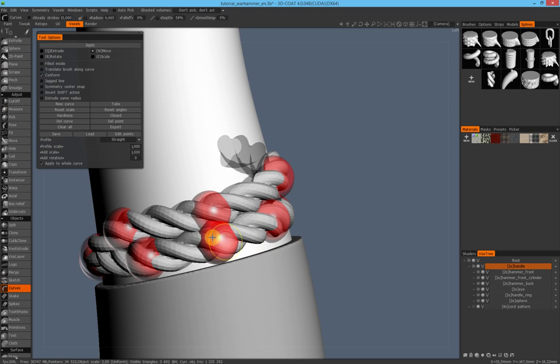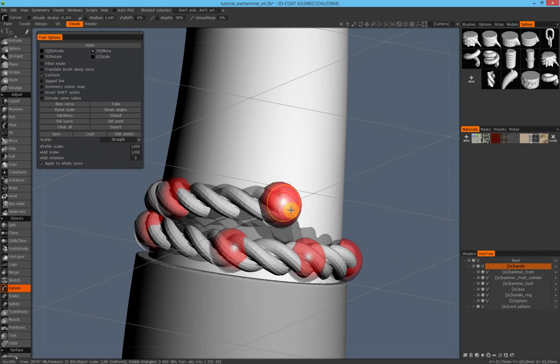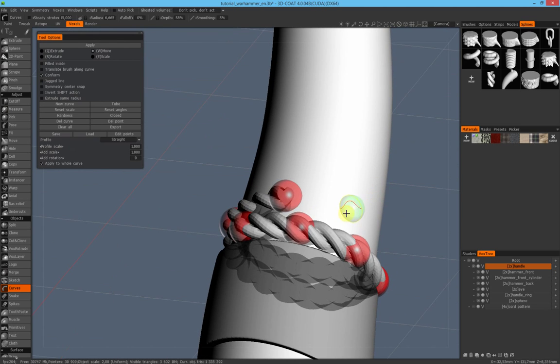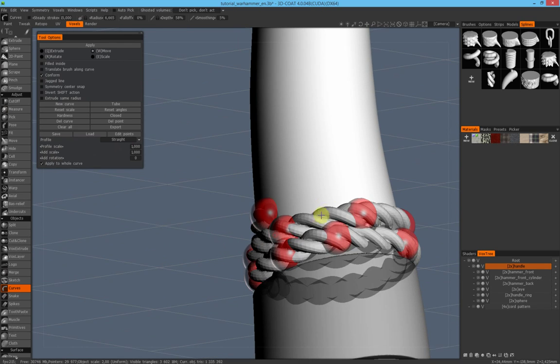It's always good to move the points a little bit more down, so that they can intersect a little bit, so it looks better later when I'm ready with the model. Okay, going on and more.